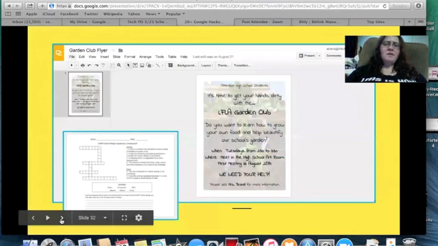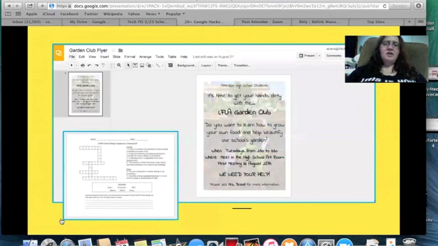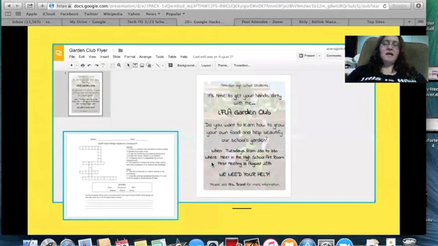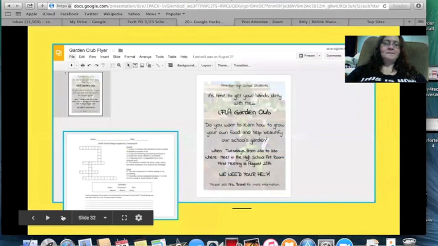So here's an example of a couple of things that Alicia created. She did a word search for, I think, an artist, and then she also made her garden club flyer, and she did both of these in Slides just by changing the page setup to a custom thing that was for paper size.